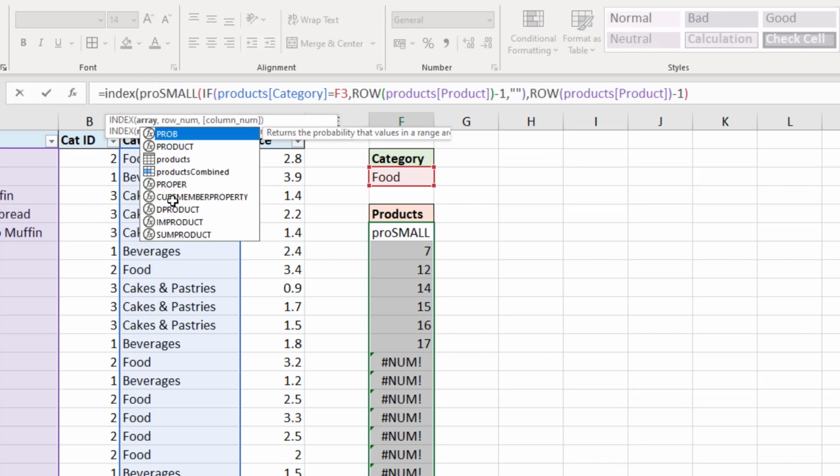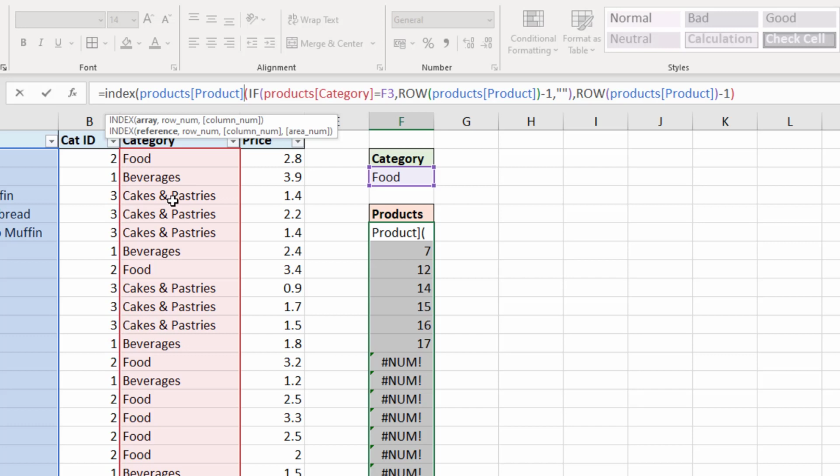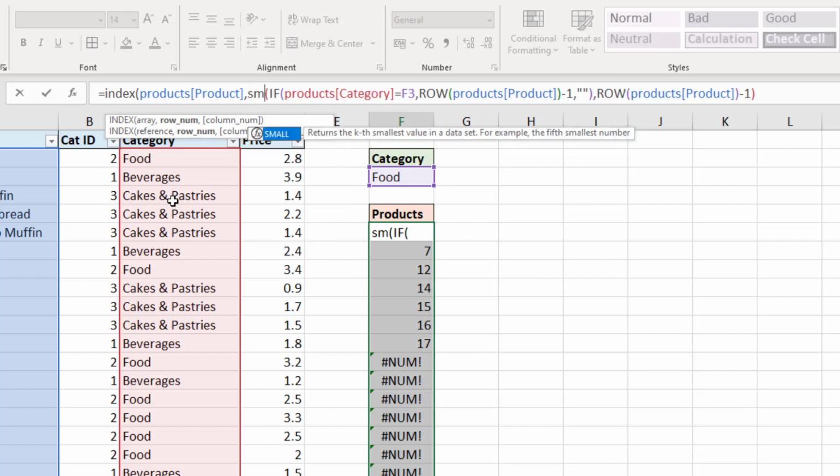Now that's simply going to be the products, Products[Product]. I want to return the product name. In goes the comma. And then what is the row number? And that is the formula we just had. Now something's happened here and I've lost my SMALL function. So let me type SMALL back in. Not sure what I did there, but that is what we had a moment ago.